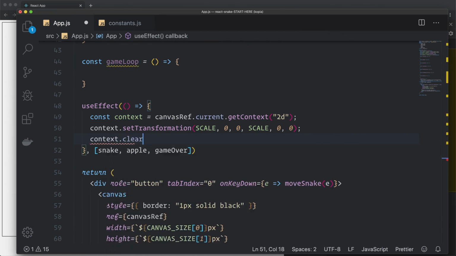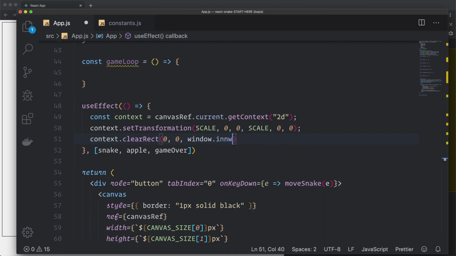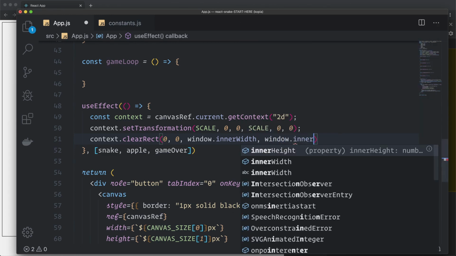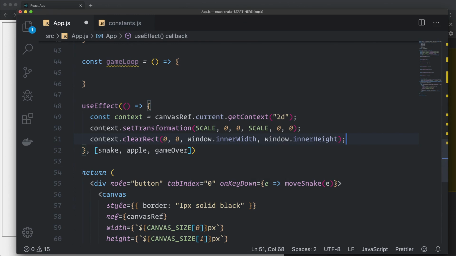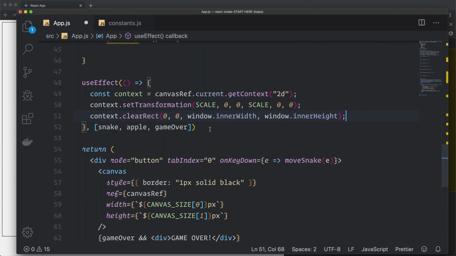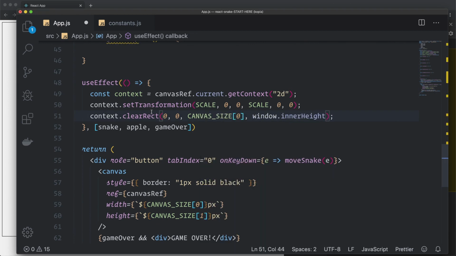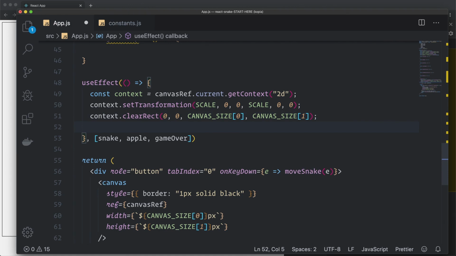So context, clear rect. Okay. 0, 0. And then we have our window dot inner width and window dot inner height. You could also set this one with, yeah, maybe that's better actually. We have this one that's called canvas size. We can use that one here instead. Canvas size. This one is the X. And this one is the Y. So this one will make sure that we clear our canvas before we start drawing anything in this render.